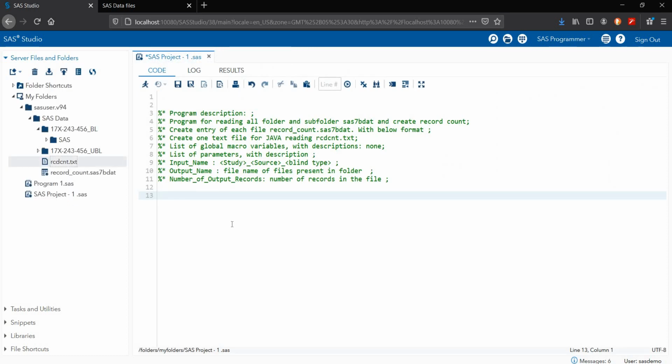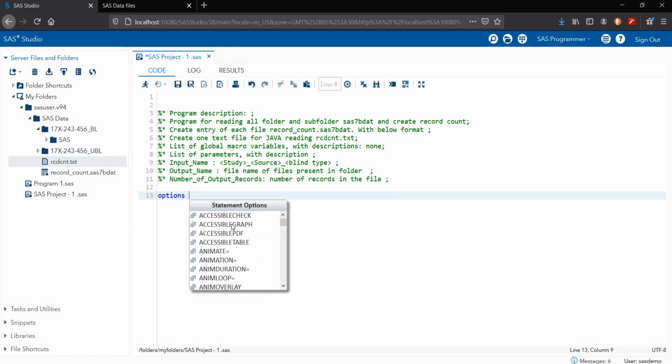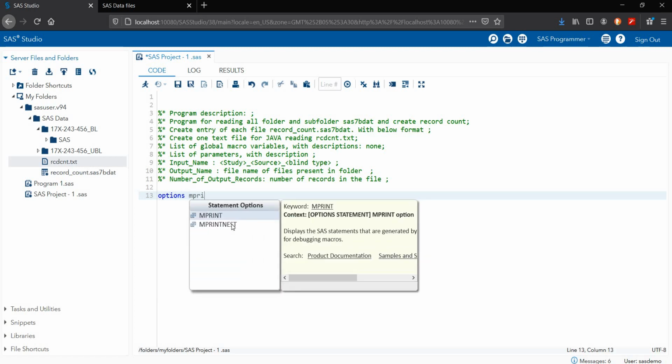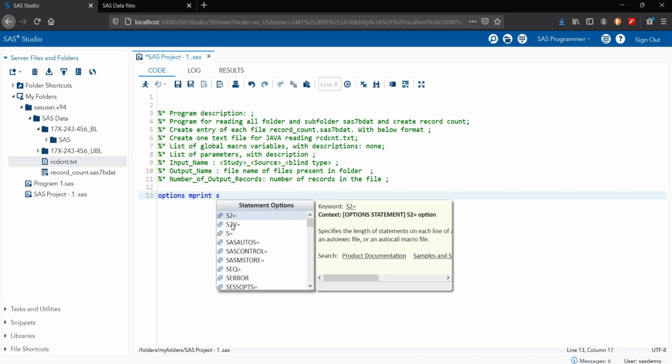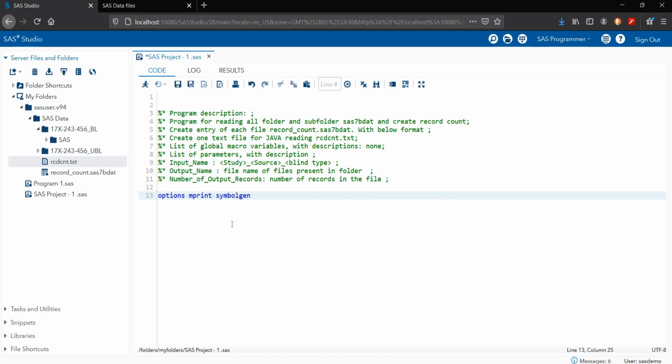So we are writing a program here. First I'm using the debugging statements, mprint and symbolgen, related to seeing my logs. With their help I can see which statement executed and what my output is. So we are using symbolgen and mprint.